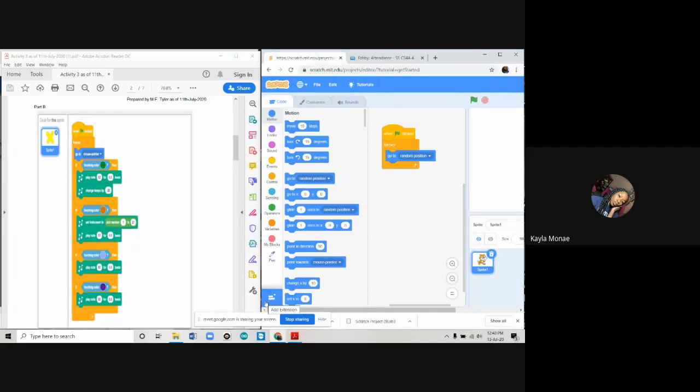I'm on go. Okay, so we got that done, right? It says stage selected, no motion blocks. So you clicked on motion, and then you got the selection I got, right? I clicked on motion, Mr. Tyler. It said stage selected, no motion blocks.